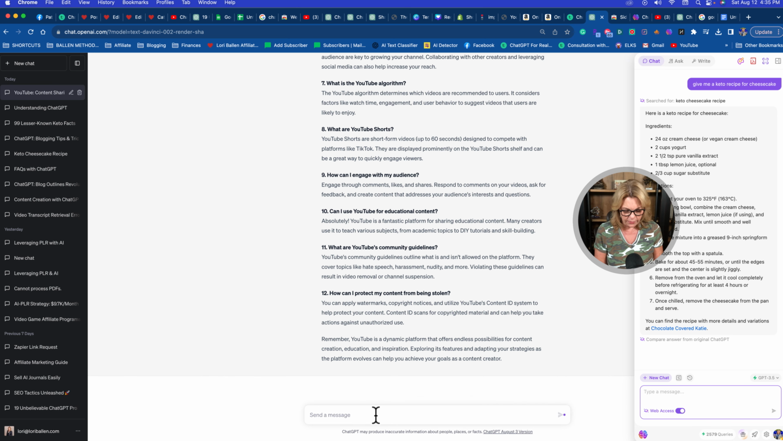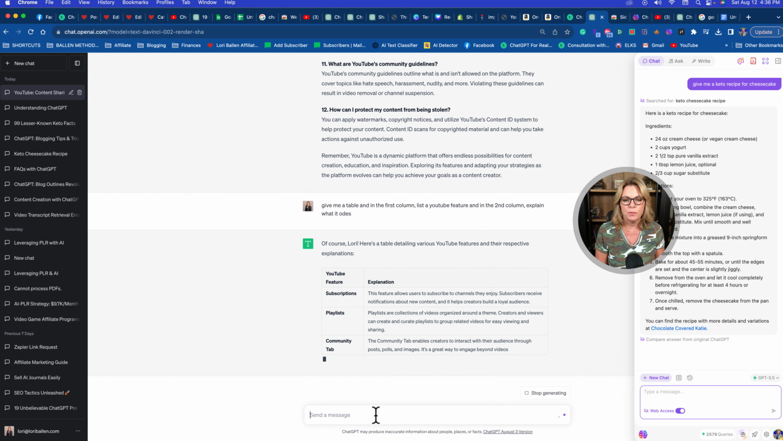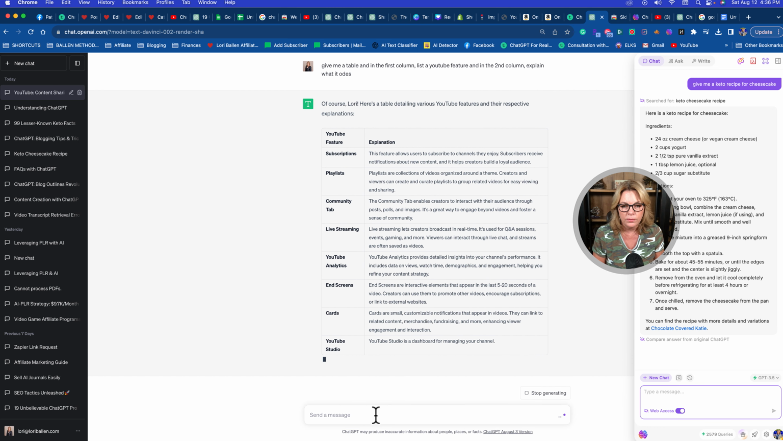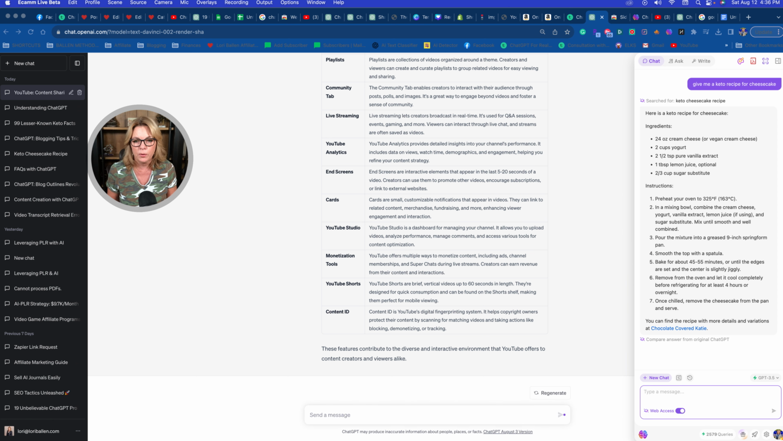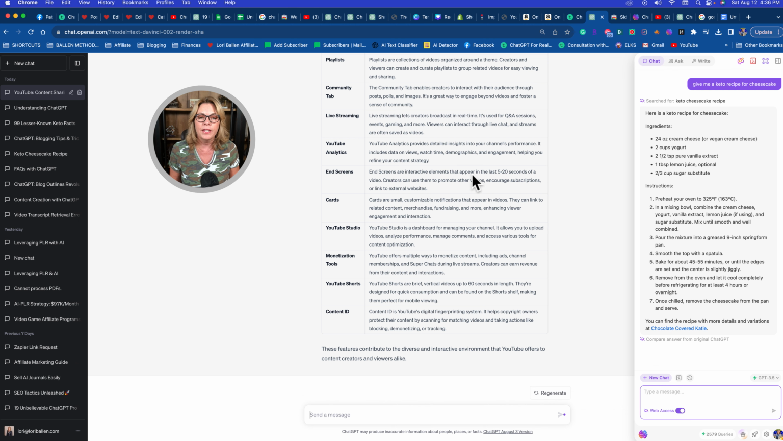I can say, give me a table, and in the first column, list a YouTube feature, and in the second column, explain what it does. And now we can get ChatGPT to create us a table that we could use. And those tables are copy and pastable to an Excel spreadsheet or a Google sheet or any of those types of things. Let me move my face back over there. Okay. Getting the idea there.